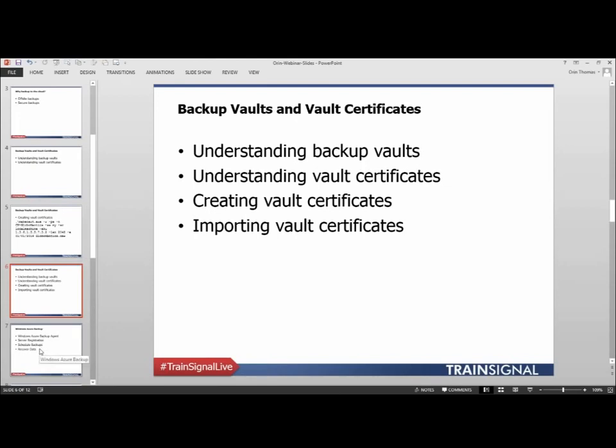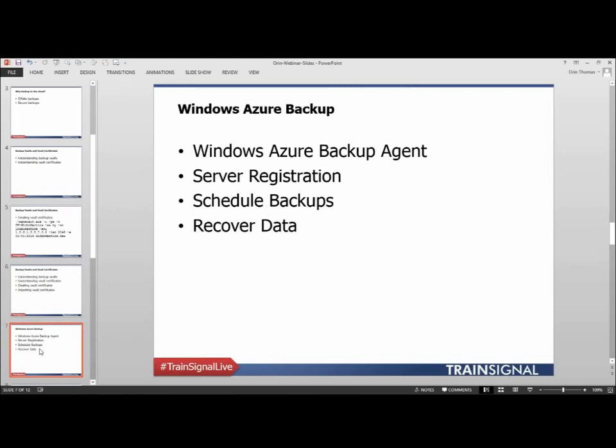So the Windows Azure Backup Agent looks a lot like Windows Server Backup. In fact, it's almost identical. When you run the Windows Azure Backup Agent, you register the Backup Agent with your Windows Azure subscription on which you've created the Recovery Vault. You then, as you would normally, schedule your backups. And of course, you can also use the Windows Azure Backup Agent to recover data.